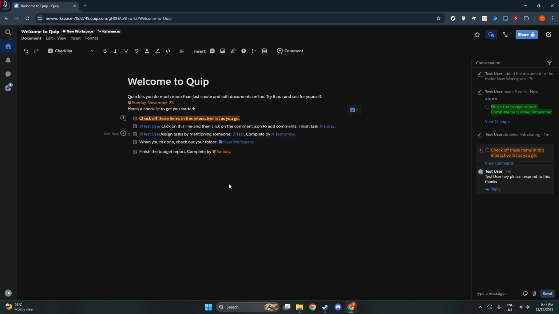That's all there is to it. Open or create your document, insert a checklist item, assign it by mentioning the person right on that line, and let Quip handle the notification. Simple, fast, and reliable.